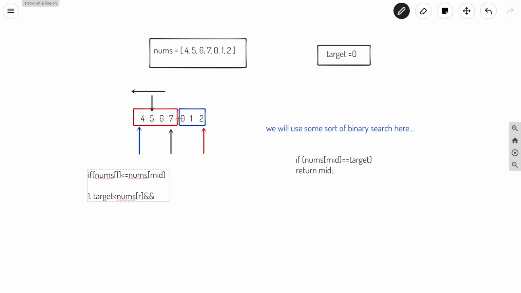or what we can say is, if target is greater than nums of L but also smaller than our mid number, so if target is smaller than nums of mid, in this case we can search for the left part. So I will write here, we will search for the left part. Another case, talking about all other cases, else we will search for the right part.